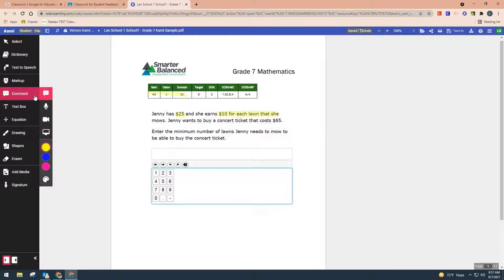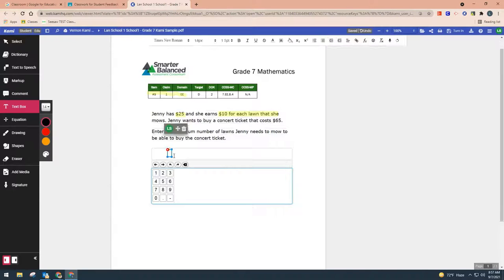You can also use the comment tool, so I can explain my thinking with a voice comment. So I can do that. So say, well, we'll hold that till the end after I finish my work. You can put a text box here to explain your work. So you could say, Jenny needs to mow at least 4 lawns, and I'll explain my thinking on that here in a minute.